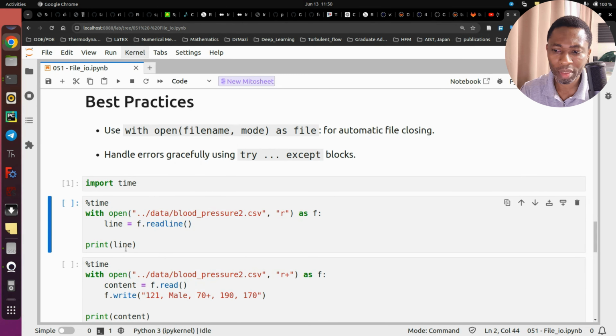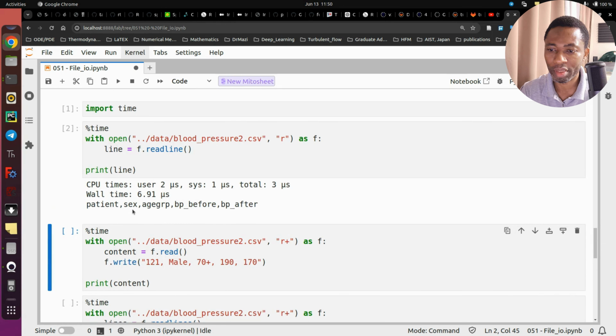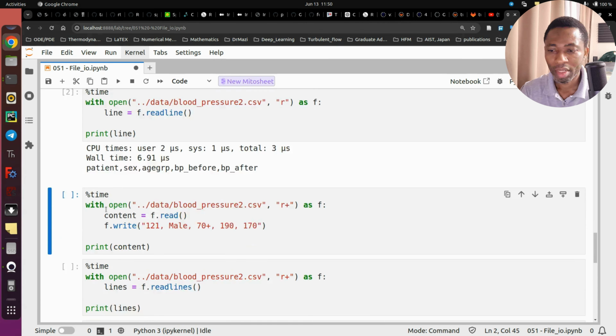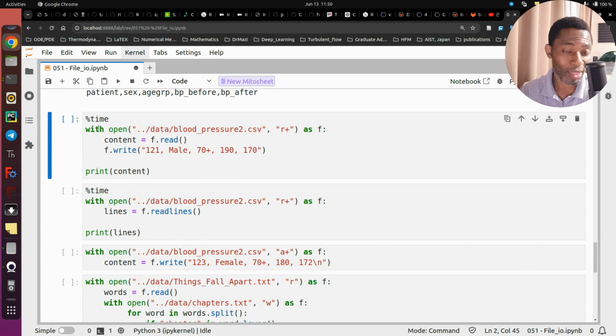So we open this and print the line. If we print the line, you see it tells us the CPU execution time, 3 microseconds. But my focus here is that it prints. You can see we have read the first line.